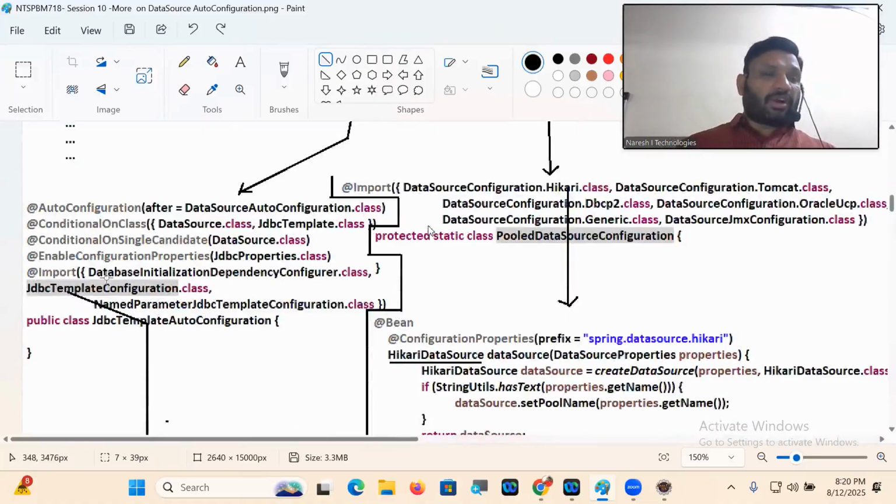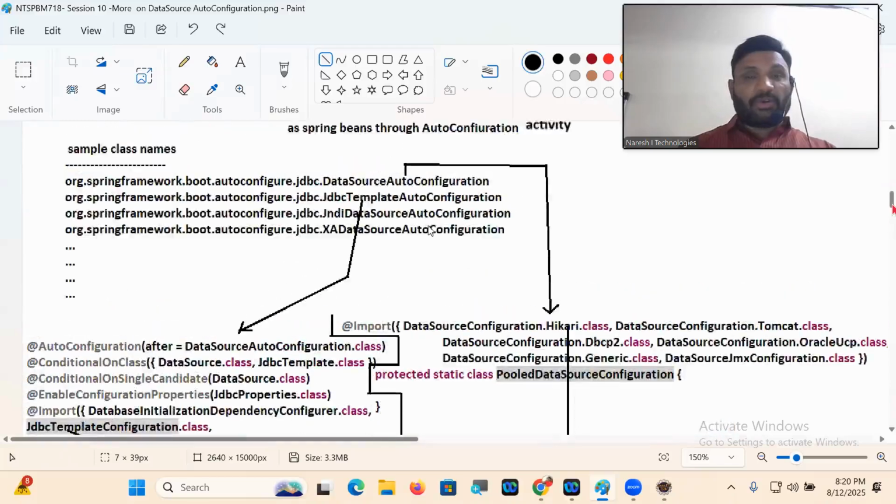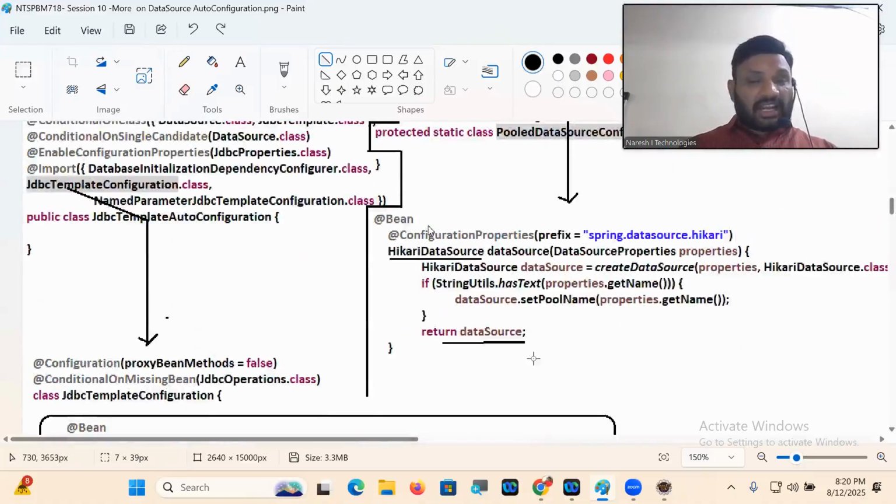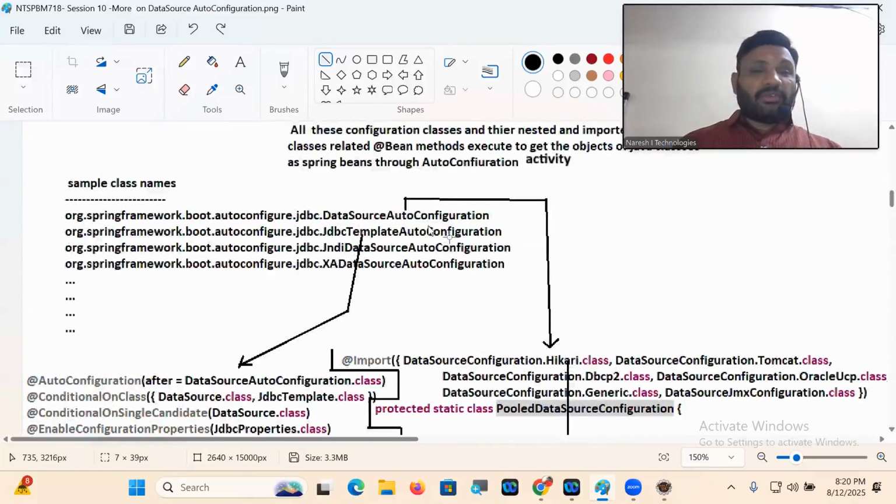DataSourceAutoConfiguration, it is having what? JdbcTemplate also. First we'll think about this. DataSourceAutoConfiguration has Hikari.class and Tomcat.class nested classes. In those nested classes, a @Bean method is there, creating and returning a HikariDataSource class object. Super.